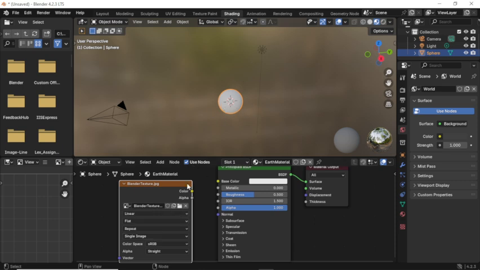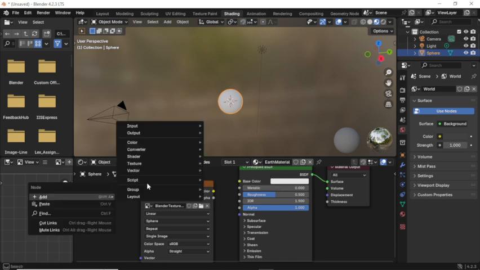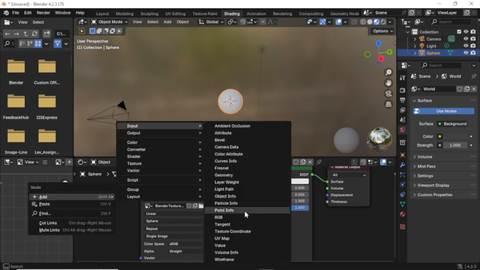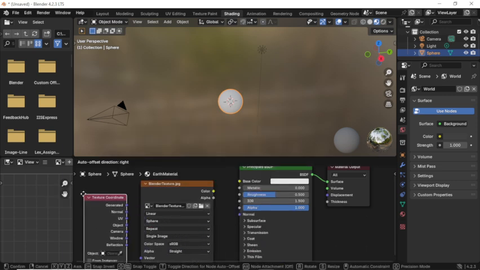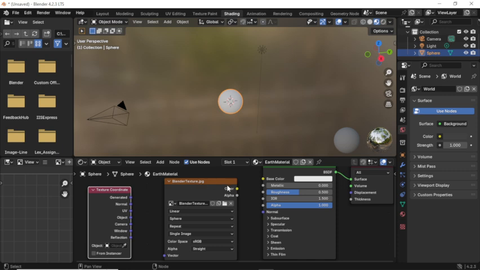In our case, we are using a sphere, so we shall select sphere in this particular field. Then the next thing is you need to select an input for the texture coordinates. Same case, you right click on it, then add input, then select texture coordinate, then you place it here. From here, you need to join the nodes.